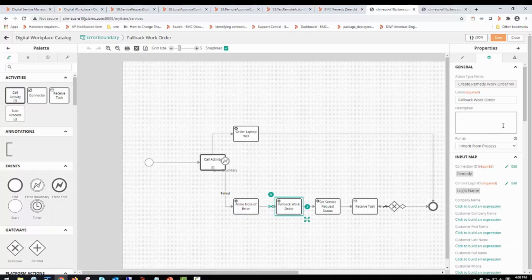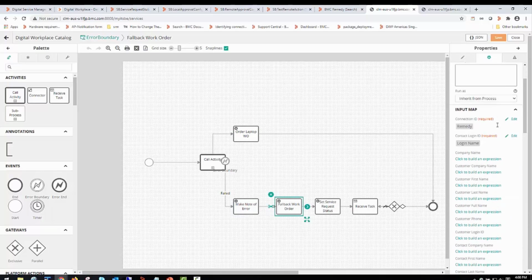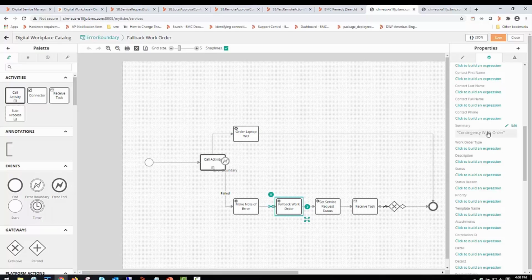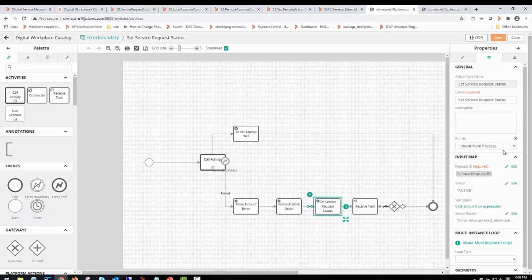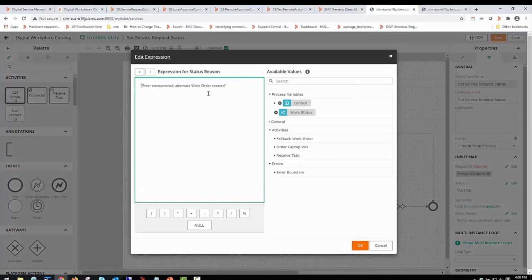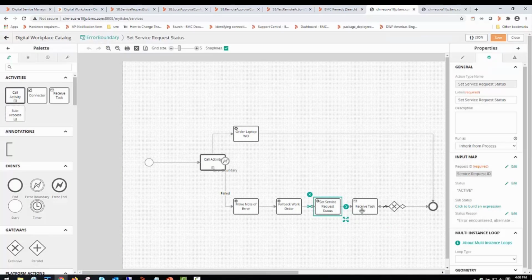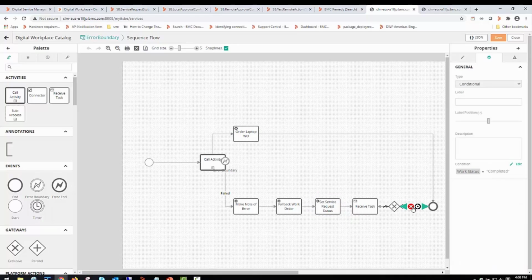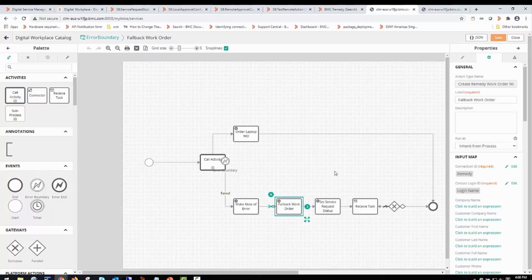So here's our fallback work order. We're just creating a work order, something simple here. Contingency work order is all I've called it. Then we're setting the service request status, and we're setting a status reason so that the end user can see what that status reason was. And we just have a receive task here when this goes to complete. So let's go ahead and see this one in action to see what happens when it does get triggered.